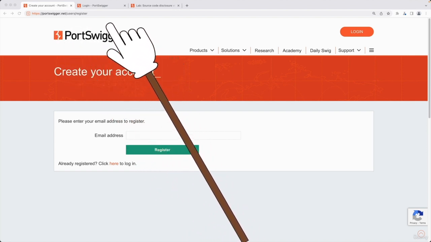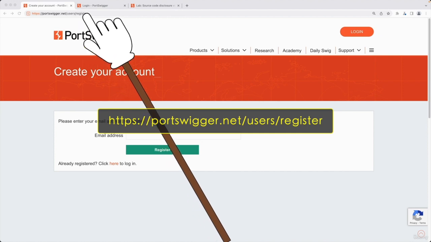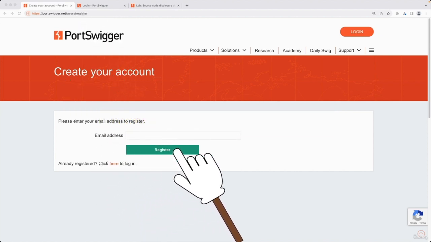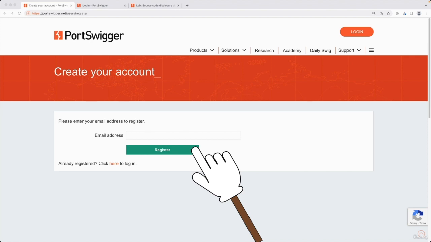Creating an account is very simple. All you have to do is go to portswigger.net, users register, put your email in here, click on register, and they will send you a password on your email. And then you will be using the email that you put in here and the password that you got on your email in order to log in. I'm not going to walk you through that because that is very simple.